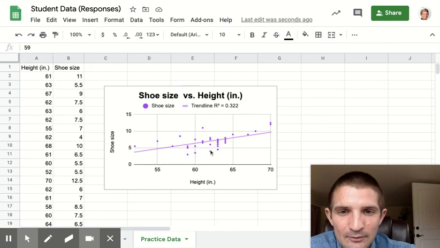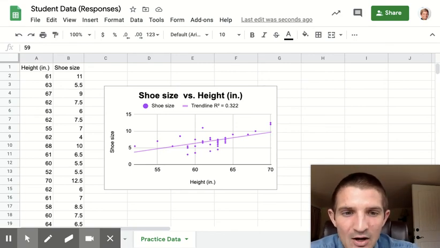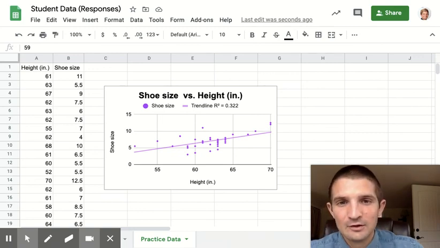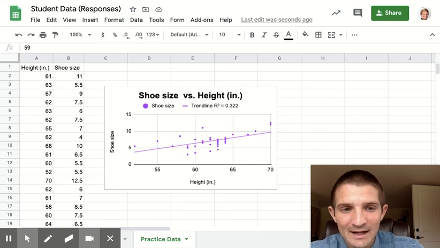And so now we have a good understanding of how height influences shoe size among the 40 or so students who answered. So this is how you can set up a graph and how you can complete your homework. Good work.